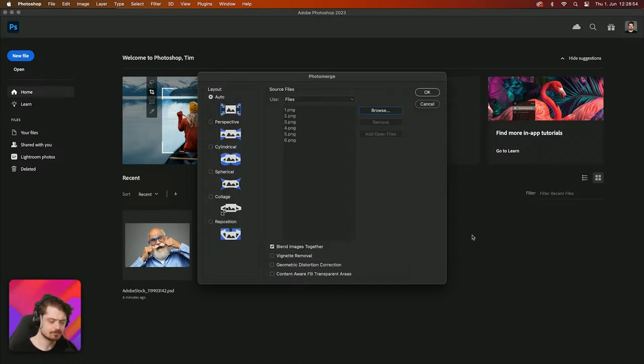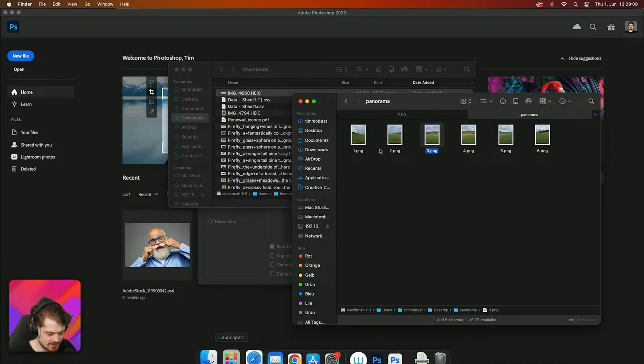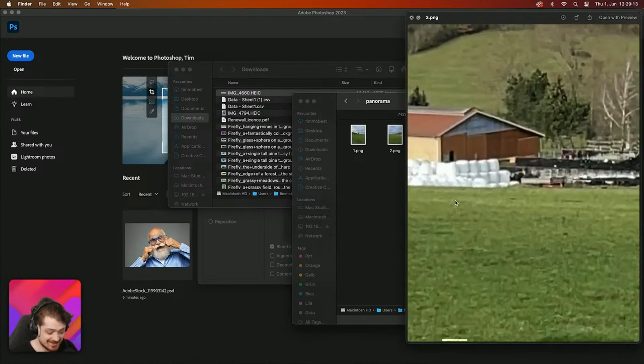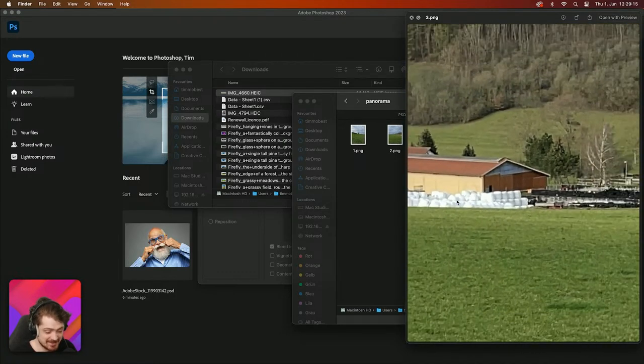Open. Is this a spherical panorama? Is this cylindrical? I think this one is a cylindrical one. Marshmallow farmer. Oh yeah, probably the hay bale, that's right. Those are quite big marshmallows. Oh dear.